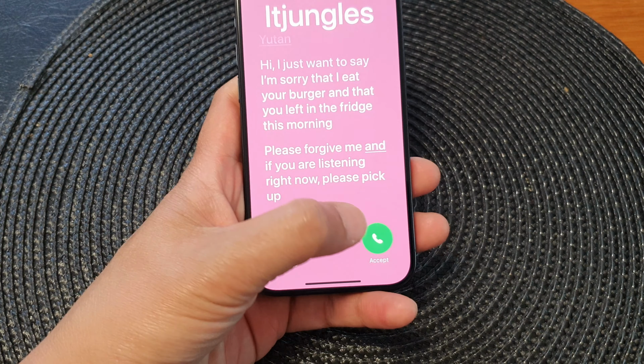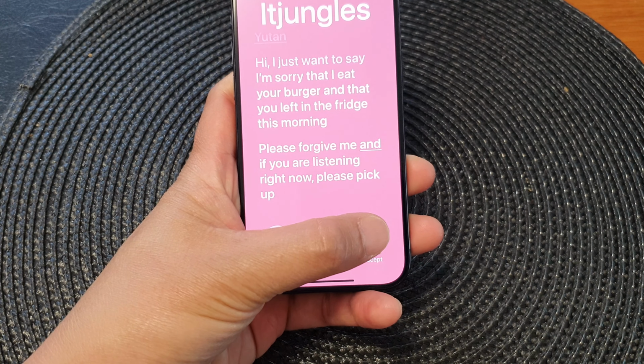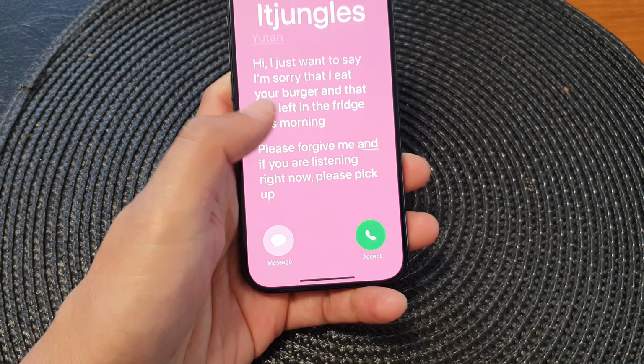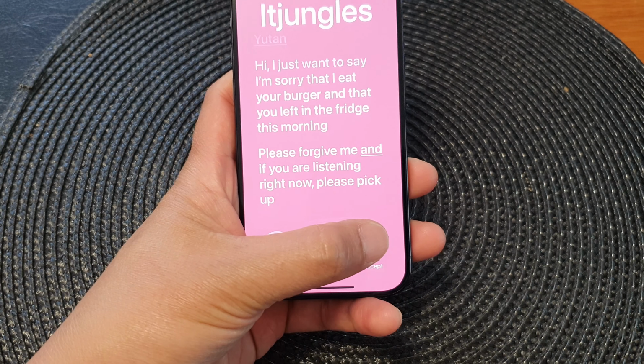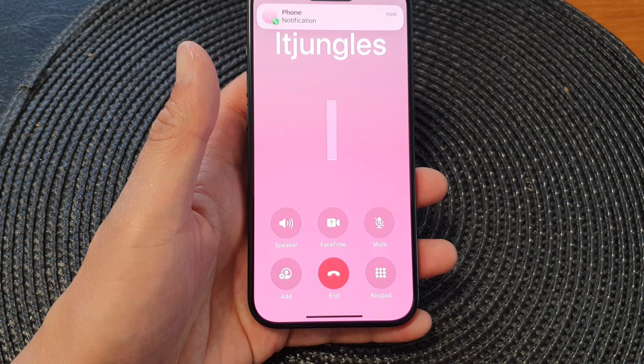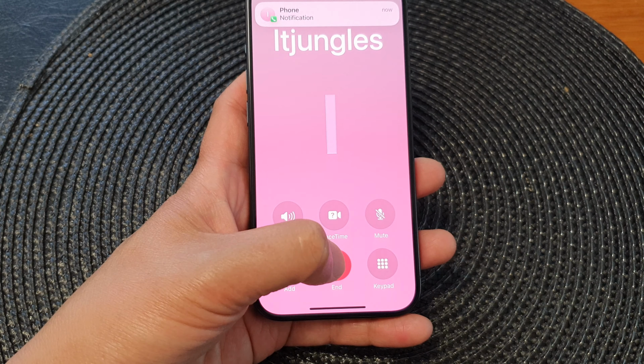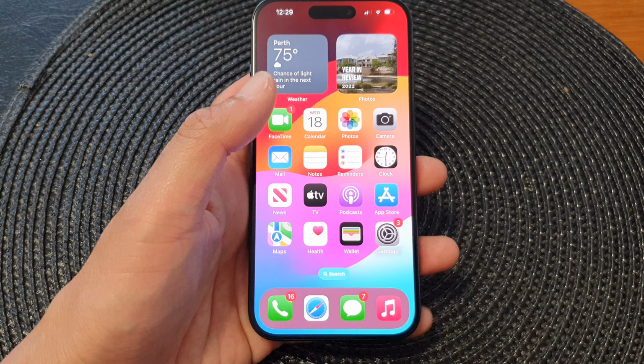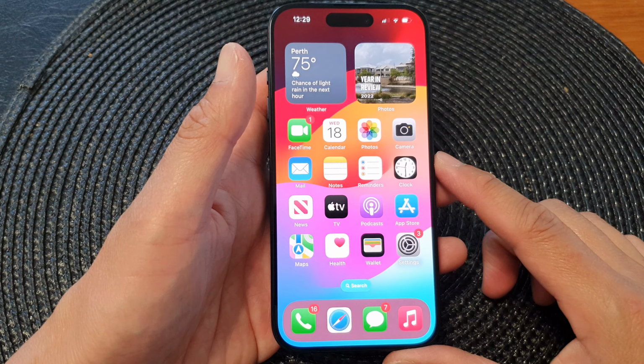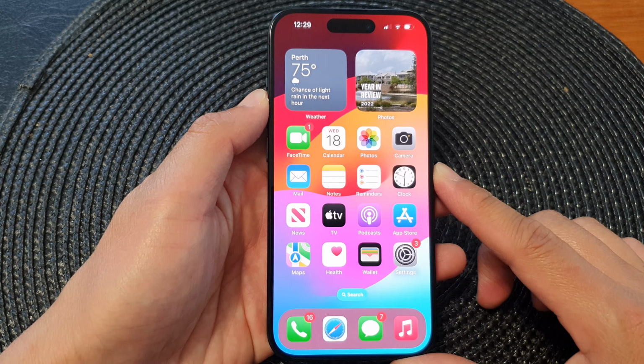So here you can see I can choose to accept the call if I wanted to, because now I have read the content, so I can choose to answer by tapping on the answer button, or I can just wait for the call to end. And that's it. That is how you can use that live voicemail feature on the iPhone 15 series.